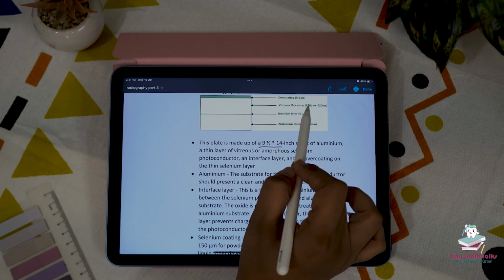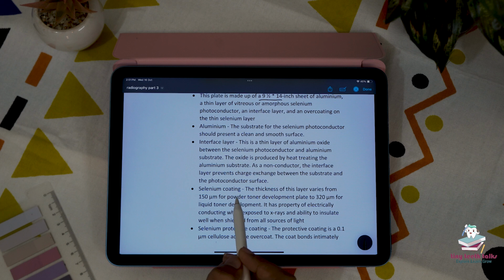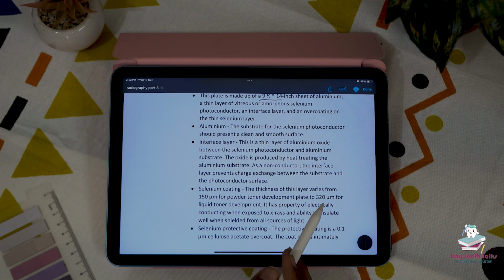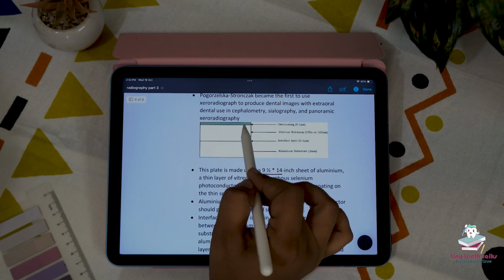Now then there is a vitreous selenium layer. The thickness of this layer varies from 150 micrometer for powder toner development plate and 320 micrometer for liquid toner development. It has a property of electrically conducting when exposed to X-rays and the ability to insulate when shielded from all sorts of light. And then there is a selenium overcoating.